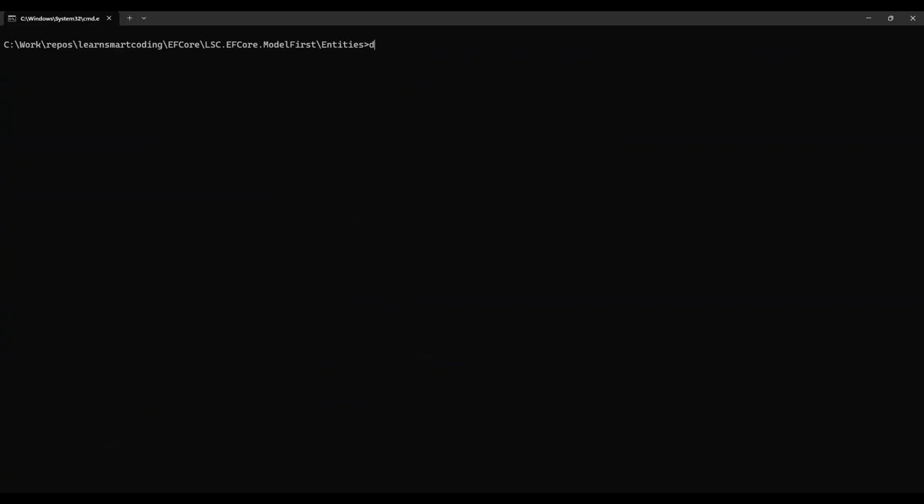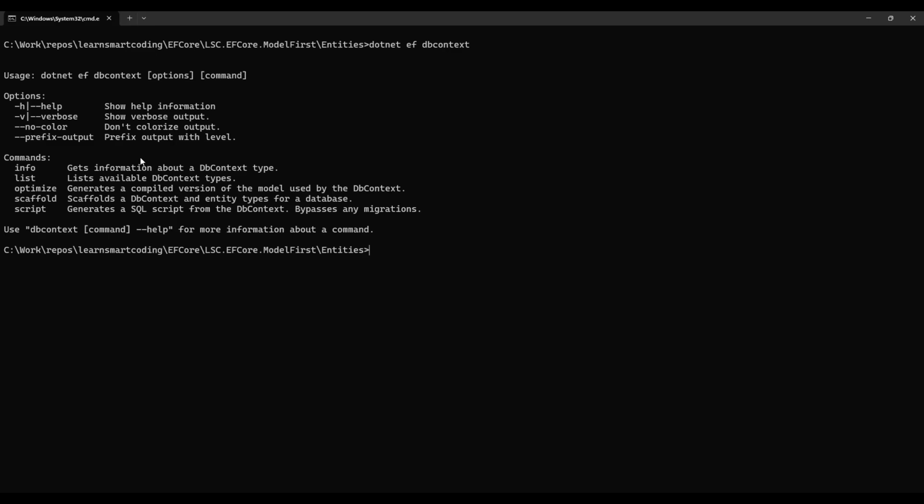So .NET, same thing. I'm going to make use of this, but here instead of database, we will say .NET EF DbContext. We will see all the options. So we have these options, right? Now for DbContext, we will use the script option. If you use the script option, see, it clearly says it's going to generate the script based on the DbContext, and then we will specify the project.